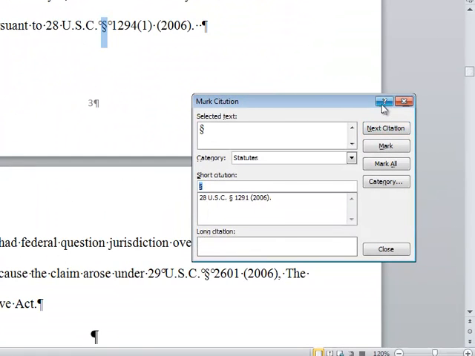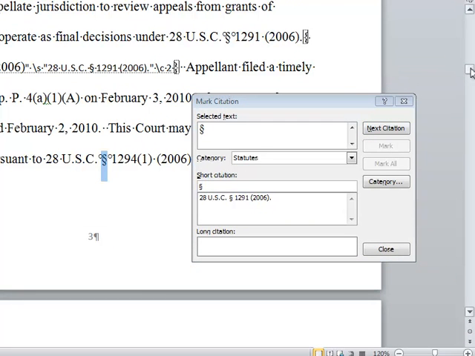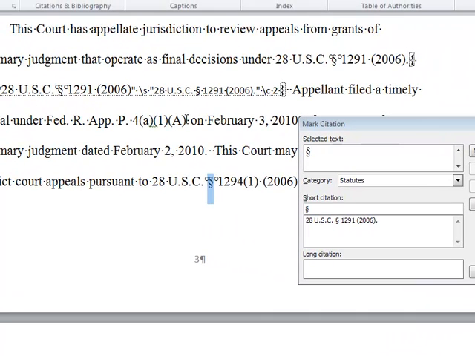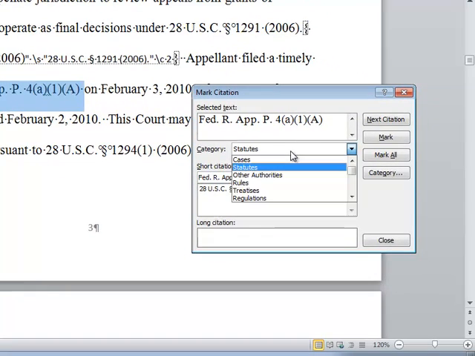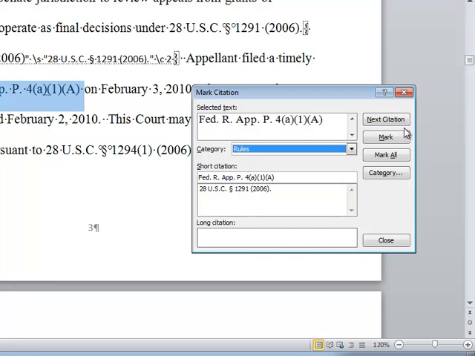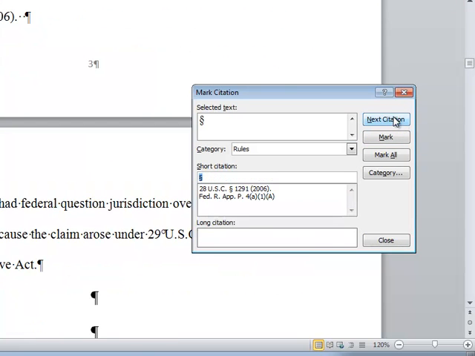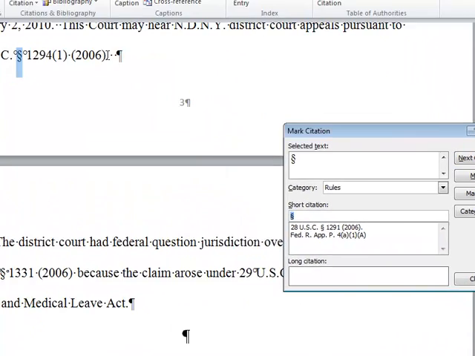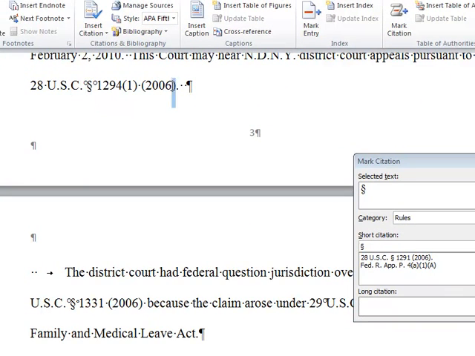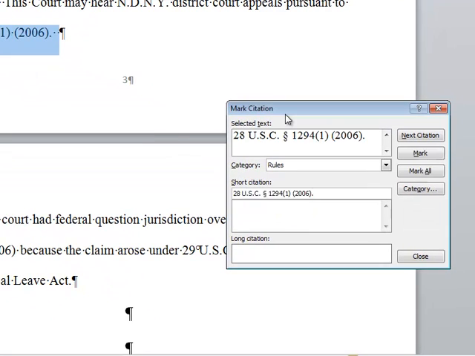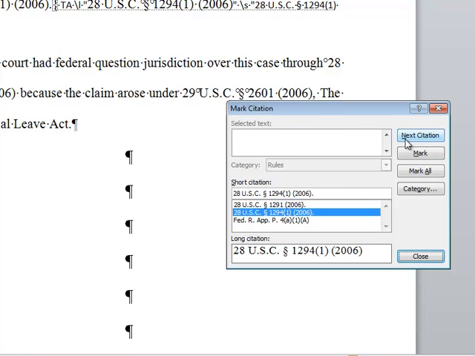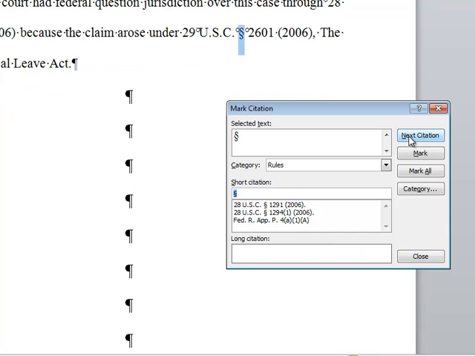Next citation. Oops, it jumped past a citation. I see here it's the Federal Rule of Appellate Procedure 4A 1A. If we want to include that and it has skipped it, it's okay. We just select it, come over here. That's not a statute, that's a rule, and mark. Next citation, it finds the next statute. Select it. Clean it up as appropriate. Mark. Next citation. So on and so forth.